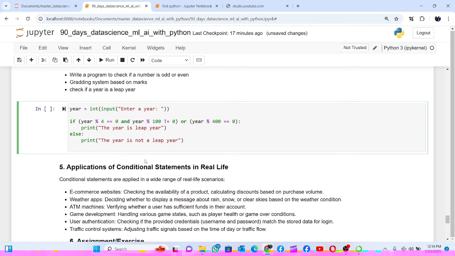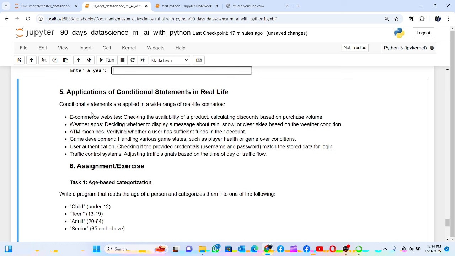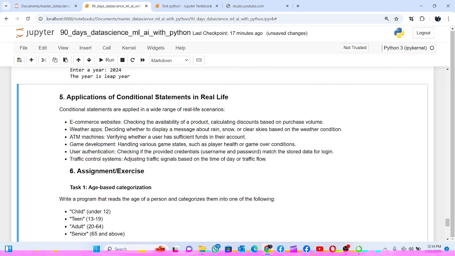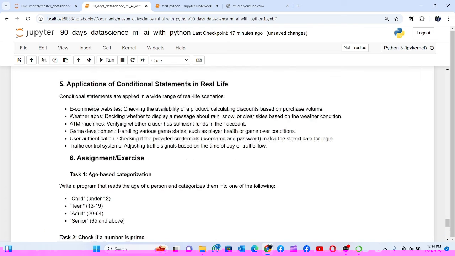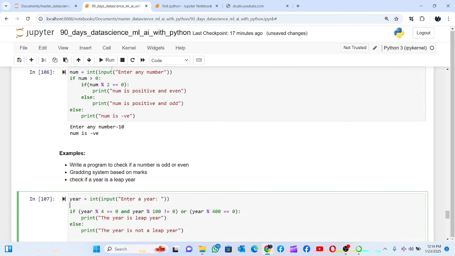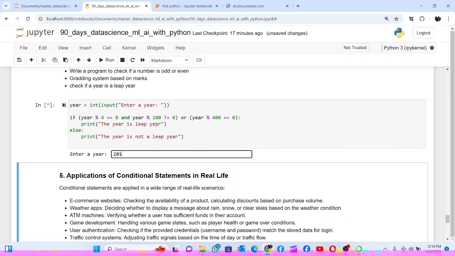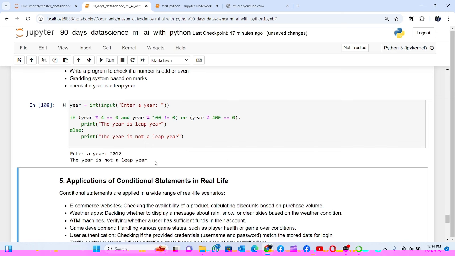So now I've done a condition here that if the year is divisible by 4 and it's equal to 0 without a remainder, and the year, if we do modulus division by 100 and it's not equal to 0, or we do modulus division by 400 and it's equal to 0, then the year is a leap year, else it's not a leap year. So if I have 2024, it tells me that it's a leap year. If I go to 2017, it tells me it is not a leap year.